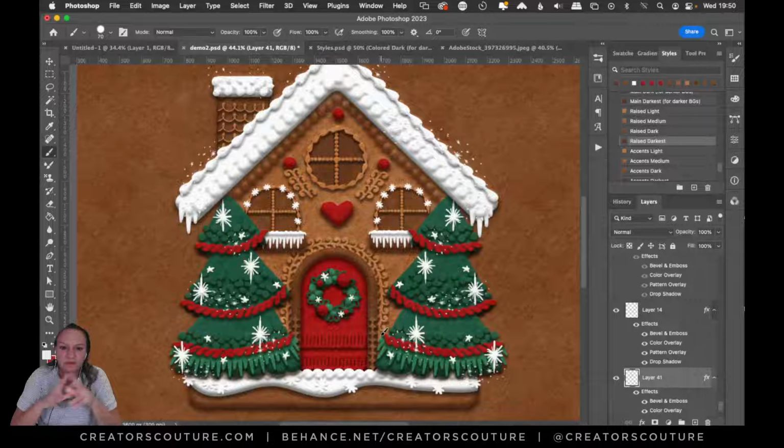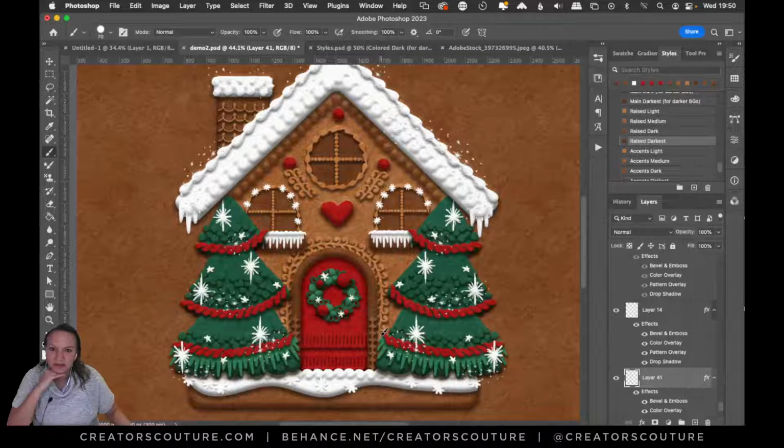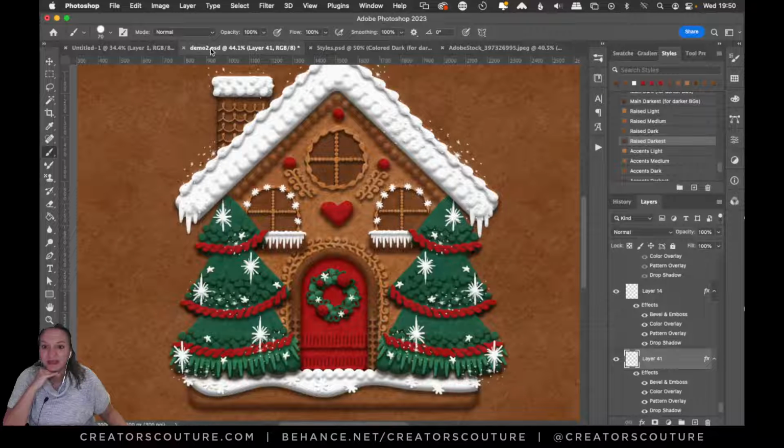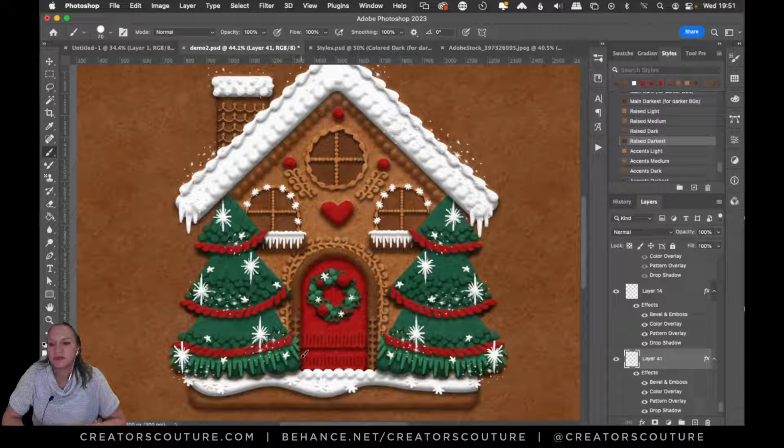But anyway, as long as you have this, you can have those styles and all the different layer styles if you want to make gingerbread things. And the thing is, it's not just good for the holidays, because you can do, oops.